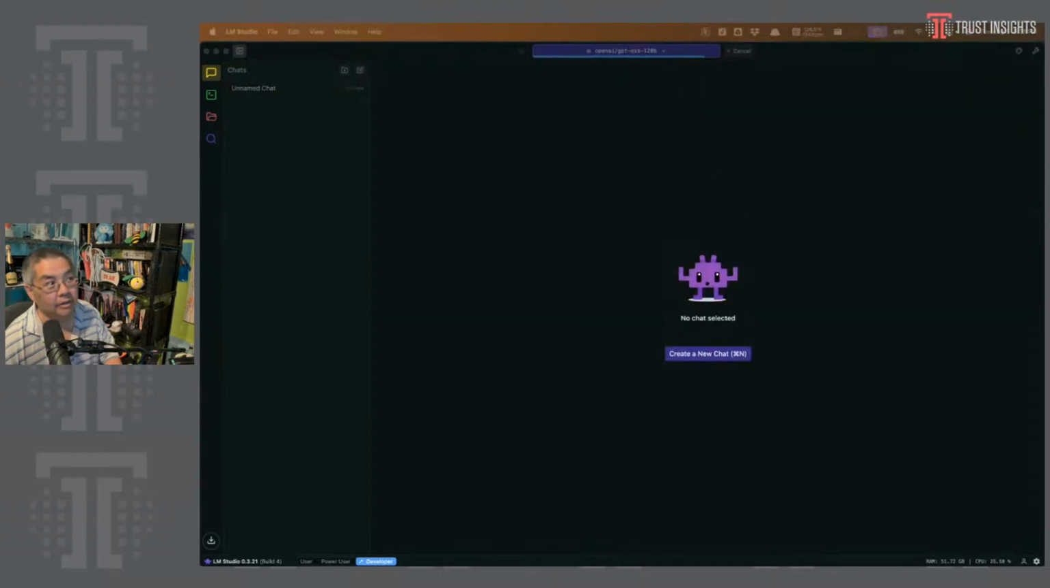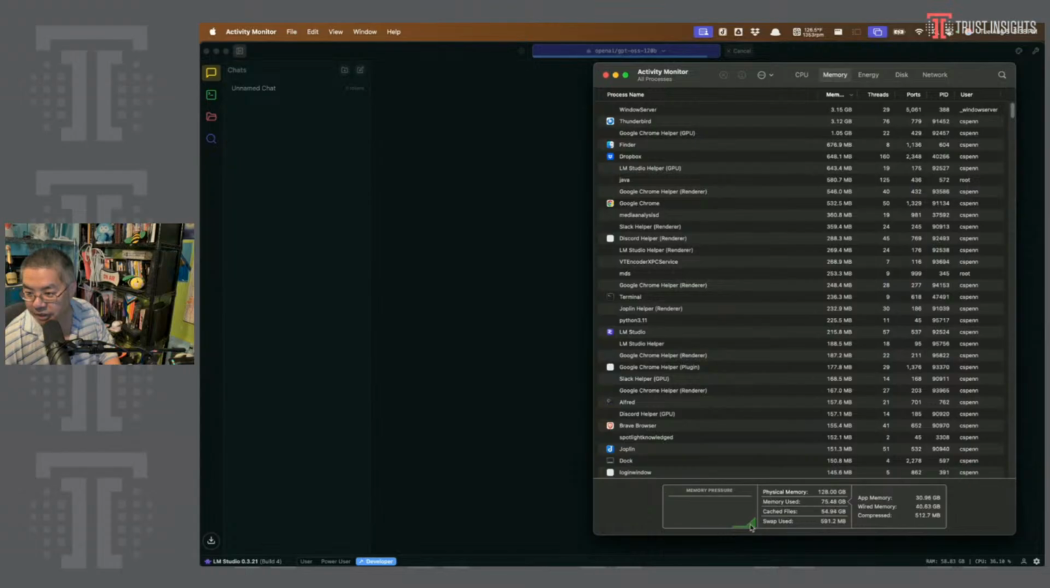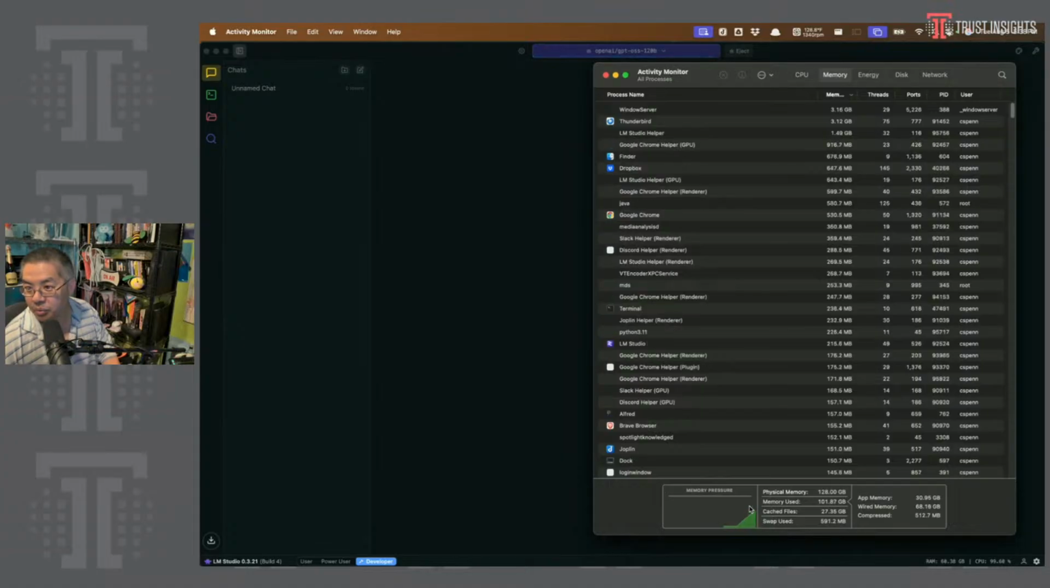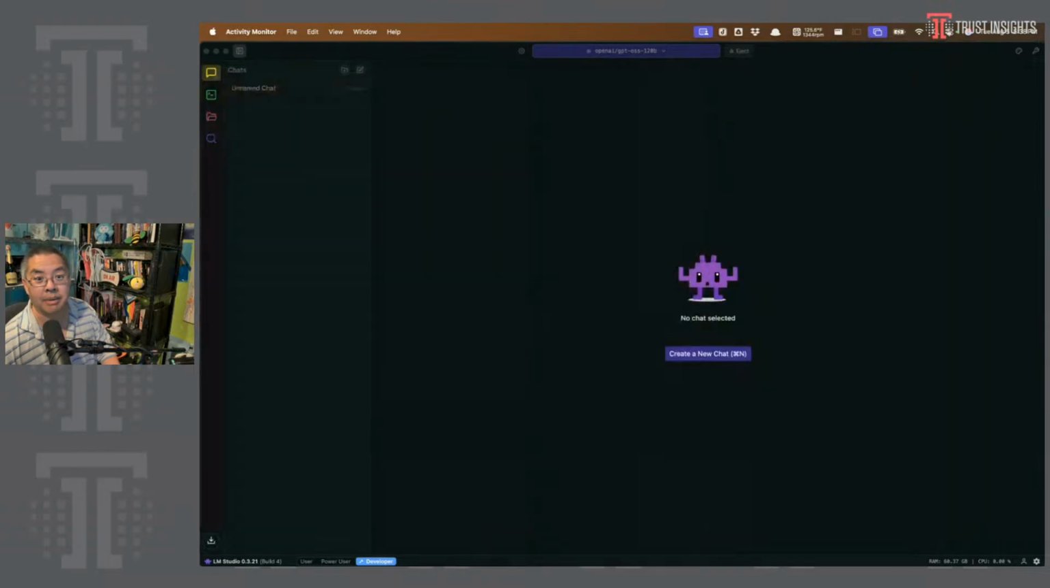Let's quit Activity Monitor. There we go. You can see the ramp up as it starts to just gobble system memory. 91 gigabytes, 99, 101. It has loaded. It has loaded at 101 gigabytes of system memory.